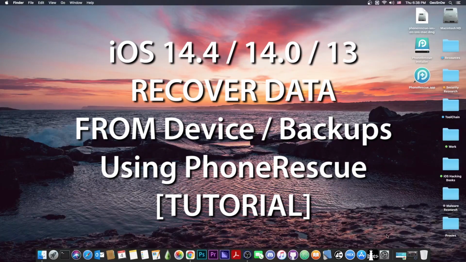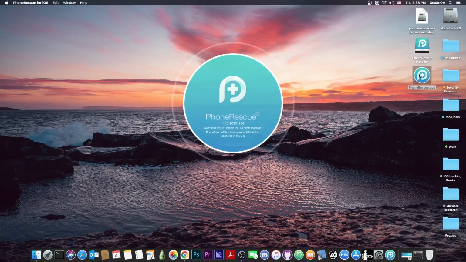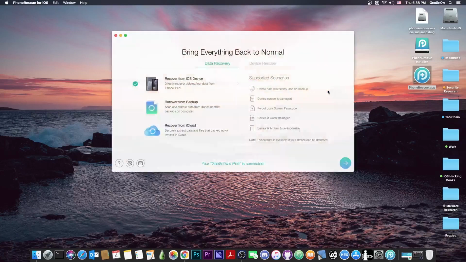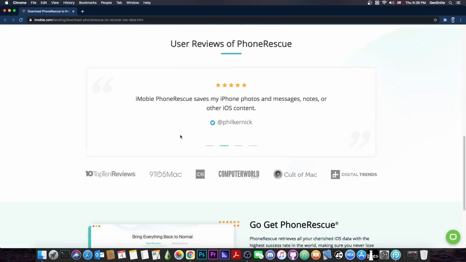So in today's video I'm going to show you how to use the PhoneRescue application in order to do data recovery from iOS, from backups or directly from the device, which is actually pretty simple. You can even do recovery from iCloud if you want to. Now the program is available on the iMobie website, it's called PhoneRescue and it's available for both Windows and macOS. So let's see exactly what it can do.